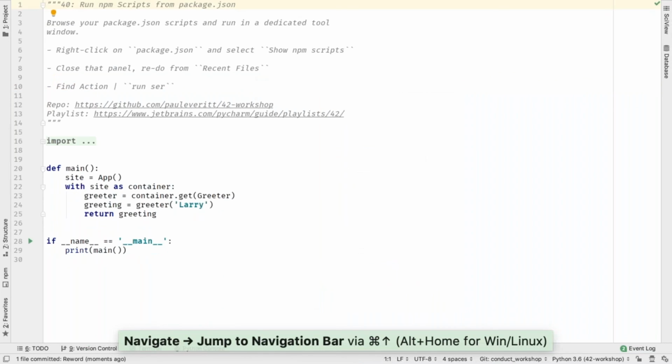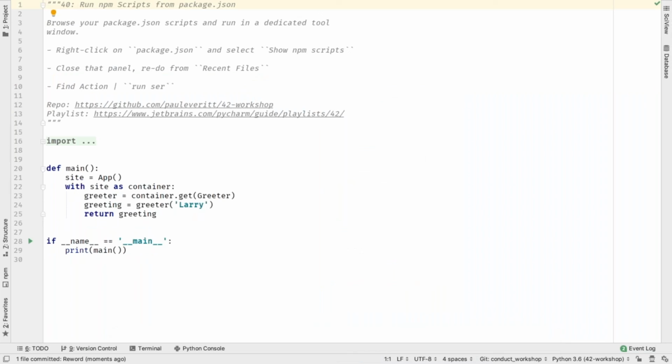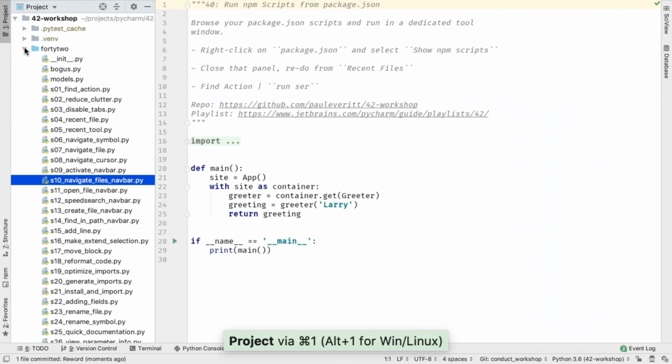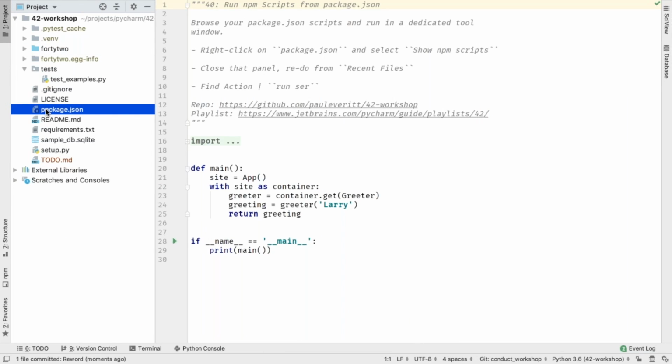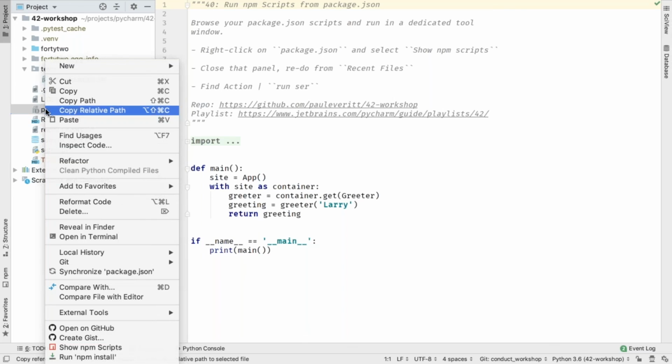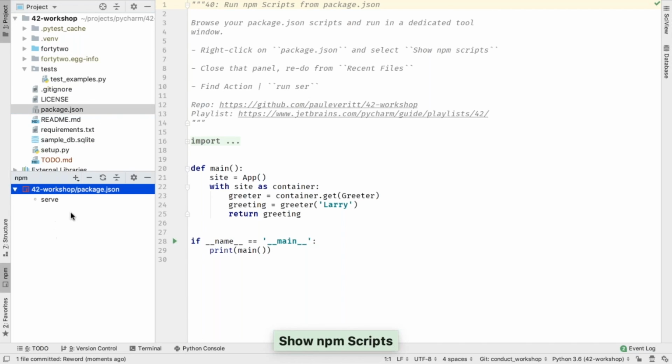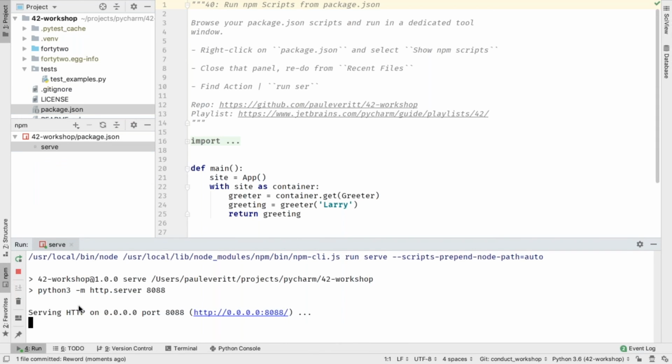Two more to go. Run npm scripts. This gets into web stuff. So I'll turn back on the project tool so you can see it. And I've got a package.json in this project. I can right click on it and I can say show npm scripts and get a little tool window here to browse and run in a dedicated window some of my scripts.